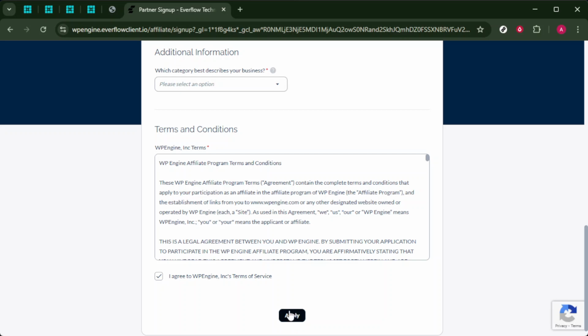Once you've completed the form, it's time to read and agree to the terms and conditions. Make sure to review them carefully, as they define the rules of engagement and set expectations for your affiliate role. When you're ready, click to agree and proceed to the next step. You're almost there. Hit the Submit Application button to complete the process. This submission will send your application to the WP Engine team for review.